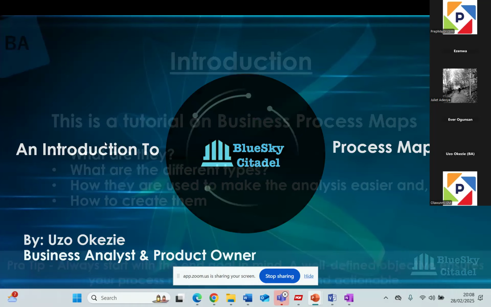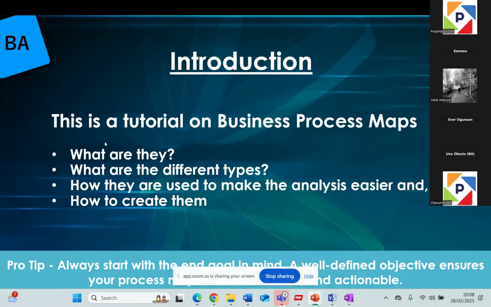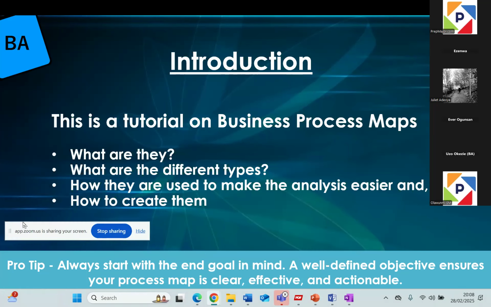So let's get started. Like I said, it's a tutorial on business process maps. We're going to learn what they are, what the different types are, how they're used to make your analysis easier, and how to create them. Again, our pro tip is always start with the goal in mind. When you have a well-defined objective of what you want your process map to achieve, then you can make sure that it's clear, effective, and actionable. So what kind of process map do you want? What is the goal of creating this process map? You have to know that first before you start.